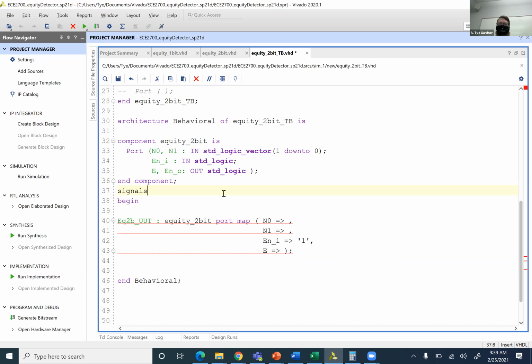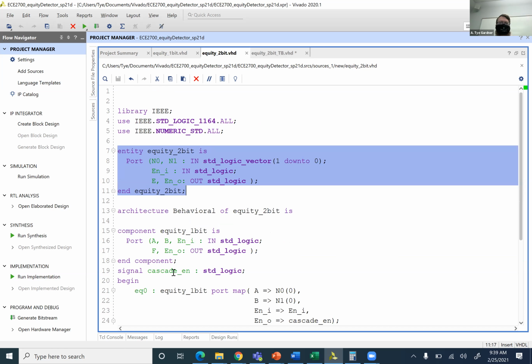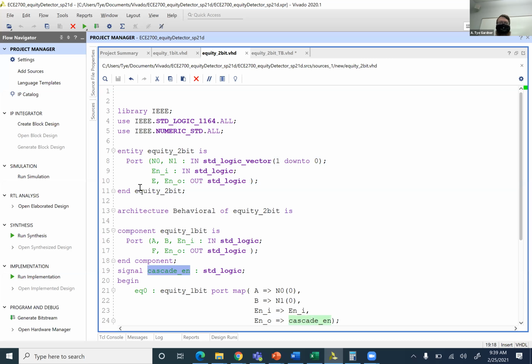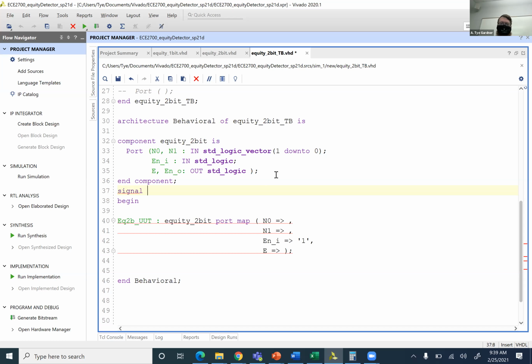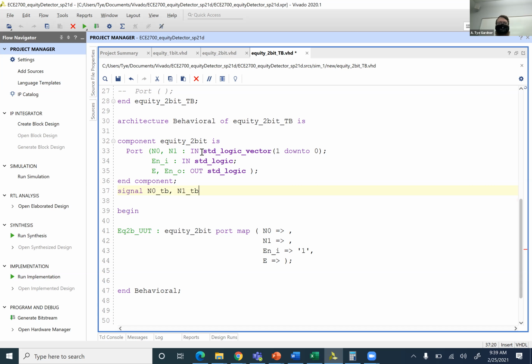Signal, well, let's see, what did I call my last one so I don't do any overlap? So last time I was calling it cascade enable, so I don't want to use anything like that. Signal n0 underscore tb is a great way to name these variables so that I know that the signal I'm dealing with is the test bench signal. And I can just do that on the same line, just like I can in the port for N1, because they're the same type, meaning that they're both standard logic vectors.